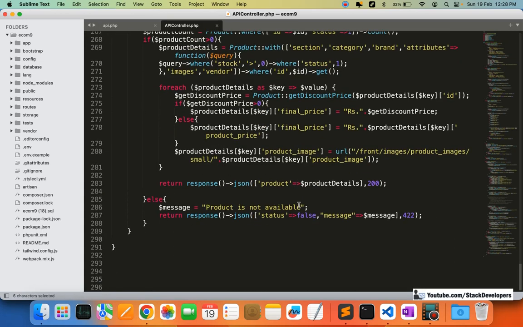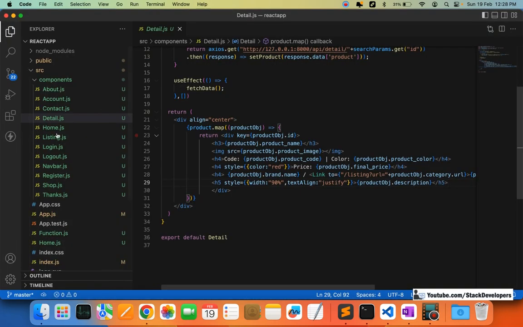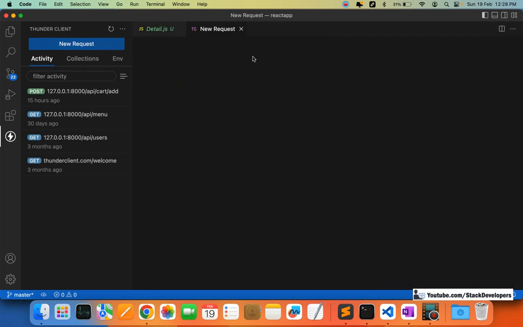See here, this is the API that we are using. We can either open it in Postman, or we can open it right here in Thunder Client. Okay, we can open this one here. I'm going to try here, open a new request, and make a new request here.